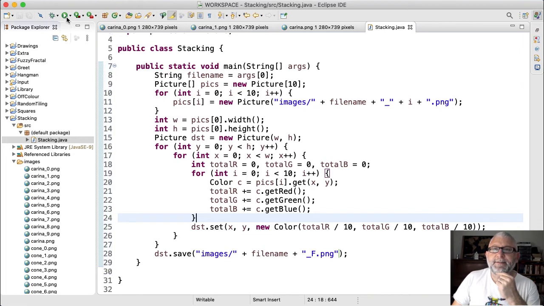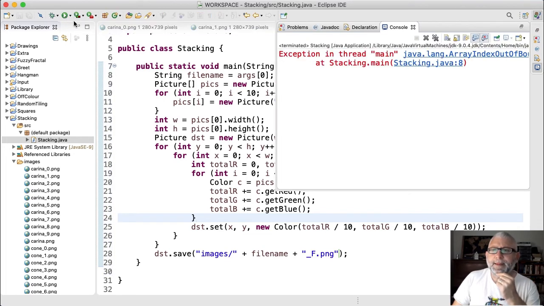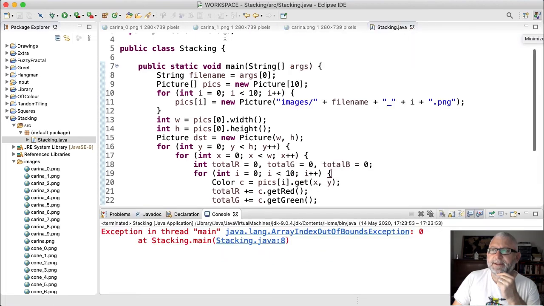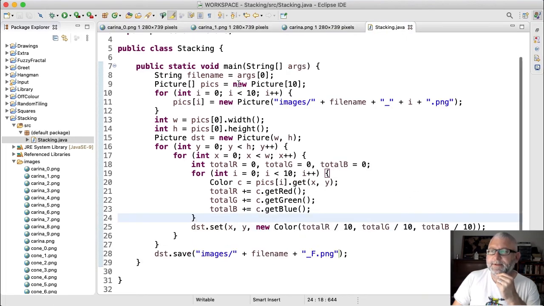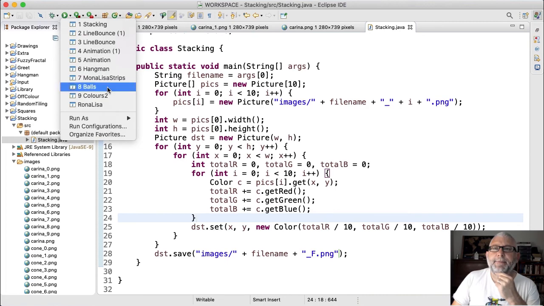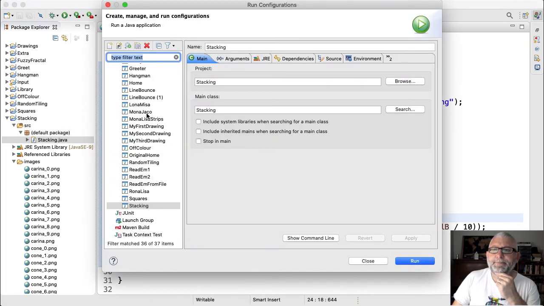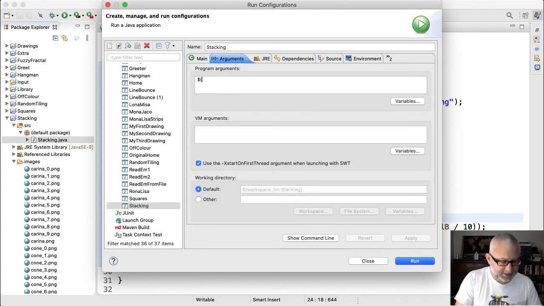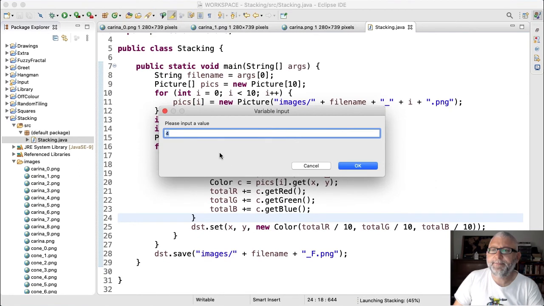I'm going to save, I'm going to run, and I expect an error because I did not give the command line argument. But I'm going to close, I'm going to make that small again. No, like that. Run configurations, stacking, yes. Arguments is string prompt. Apply, and let's run it.